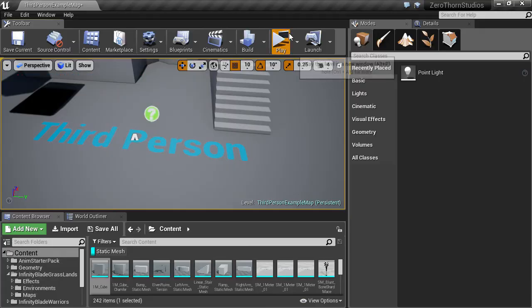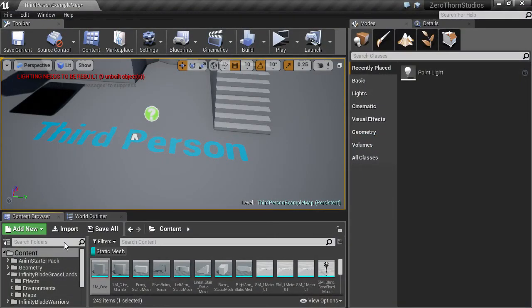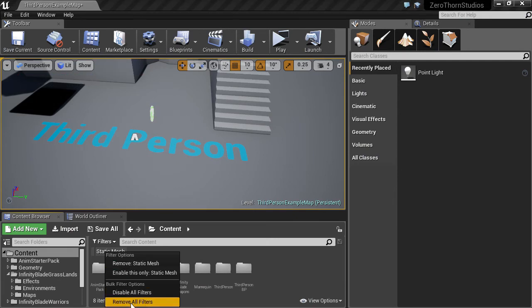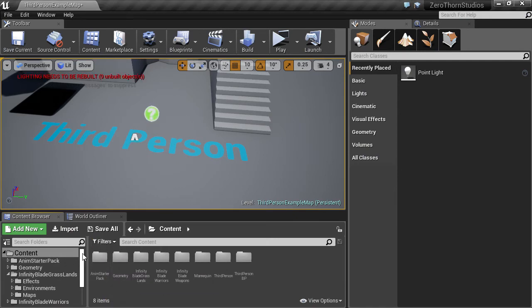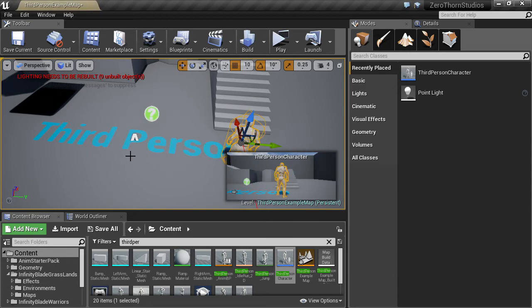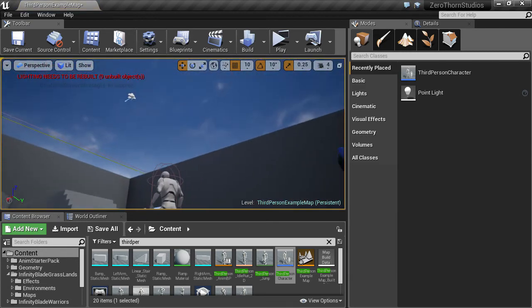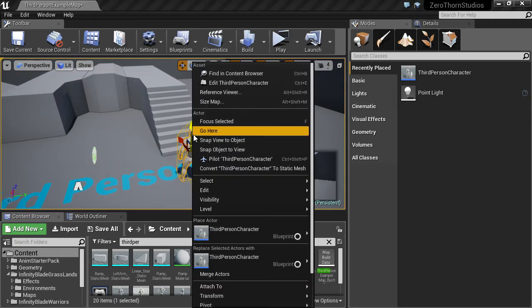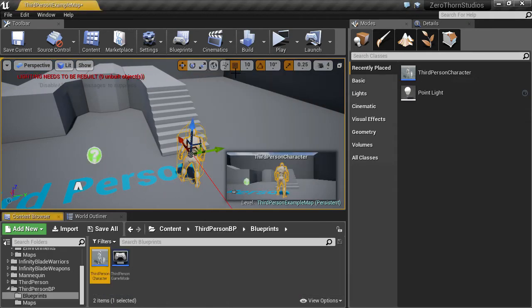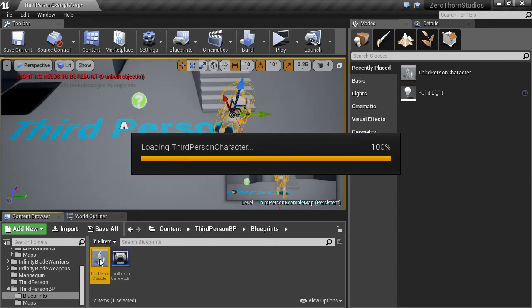All right, so when we hit play, we're the third-person character. Now, what's interesting about this is a couple different ways you can find the third-person character. You can click your content and then just type in, and then find him, drag him in there. Another way is when they're already in the level, you can just right-click and then find in content browser, and it's going to bring you right back to it again. Let's go ahead and go in there.